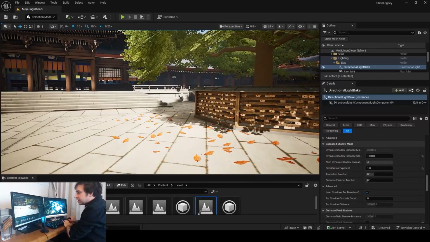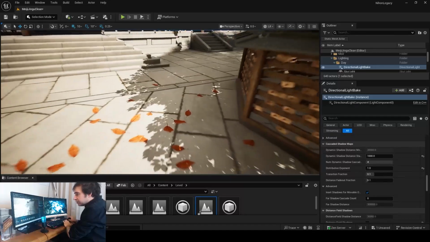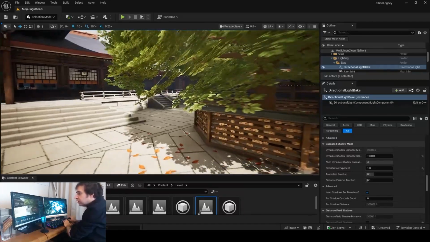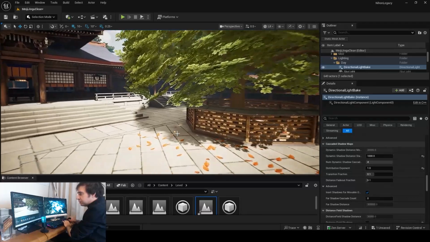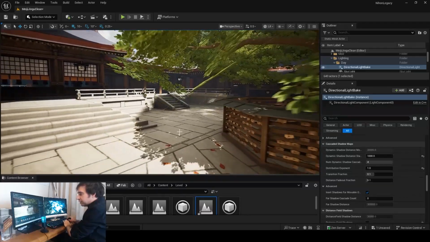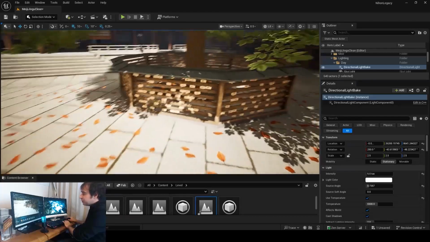And you can see that in the distance, we keep the baked shadow. You can see the transition when you move. You see the transition? It's pretty smooth and pretty nice. But you have to know that this has a cost on performance.